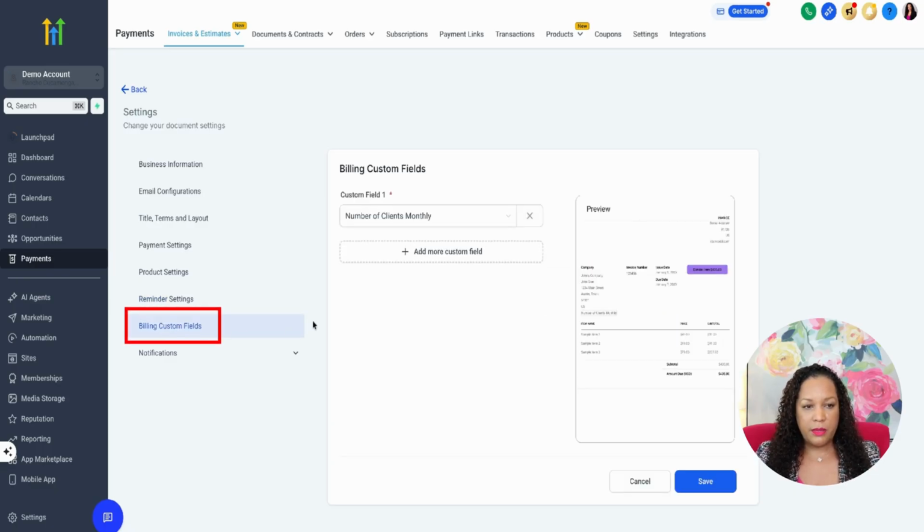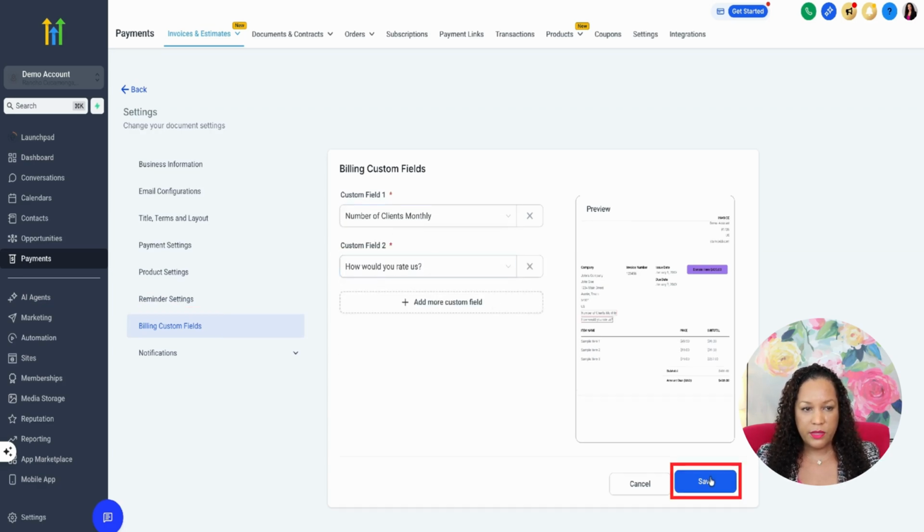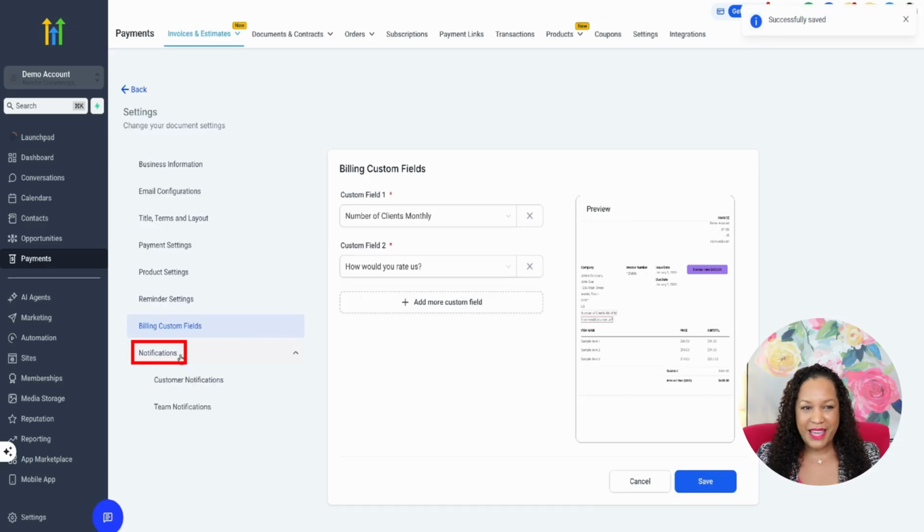Now we're going to go over to the billing custom fields. So you can add additional custom fields that you'd like to add to your invoice, and then you can save that feature. And lastly, we have notifications.